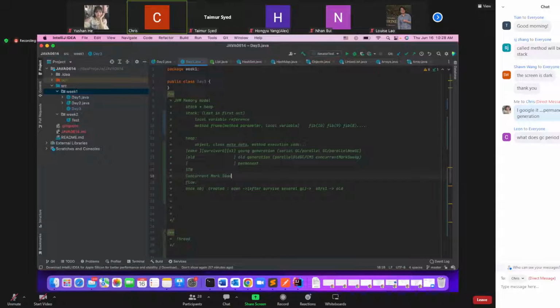Concurrent mark and sweep. The first step is called initial mark. This part of the CMS needs to stop the world. That means you have to stop your application and only run this garbage collection step. In the initial mark, you will mark most of the objects, whether they are alive or unused.